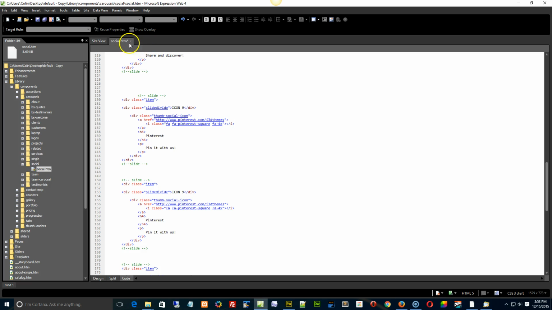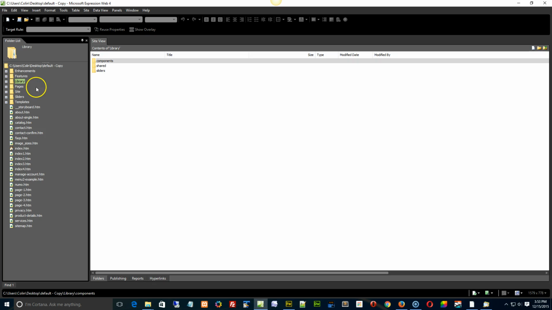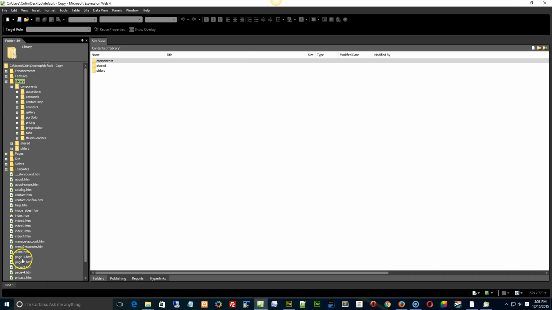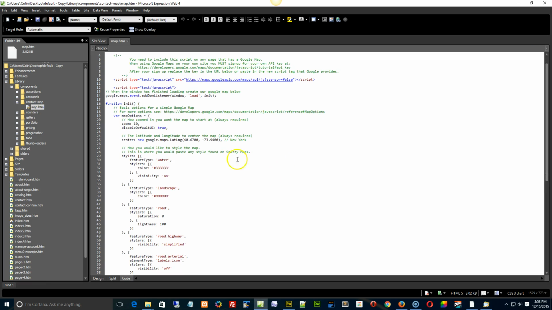We're going to go into Expression Web, and I'll close up what I was showing in the previous video. I'll open up the library and the components, and the contact map right here. There's our map page. What we have here is a longitude and a latitude, and that tells us where our map is going to show up. And how do you figure that out?